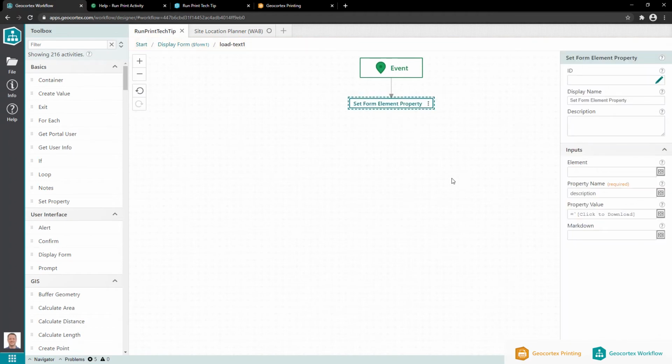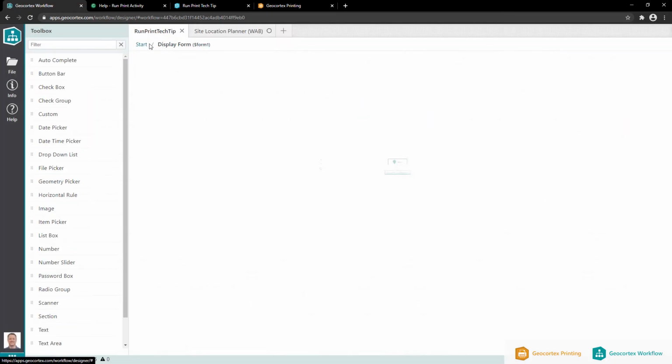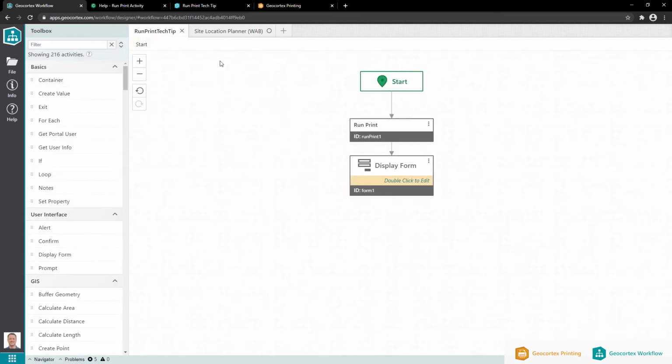So if I jump into this text form element, you can see that I just simply have an expression here to display "click to download." That's going to be the text displayed, and then I'm just referencing the run print 1, the href value that's generated from the print. Very simple. It just simply displays the link inside of the form.